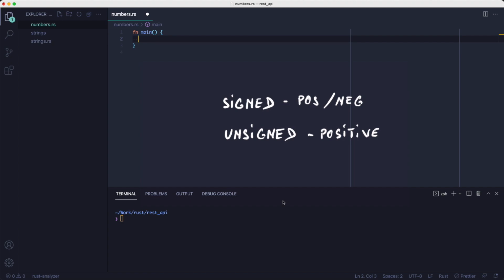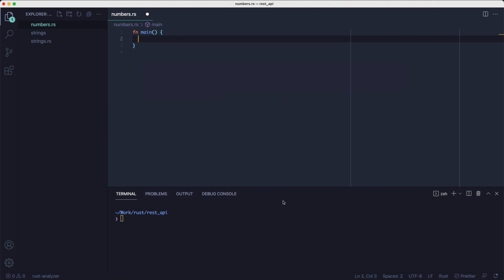The size of your number, meaning how much memory it needs, can be 8-bit, 16, 32, 64, 128. And in order to calculate how big the range is for each one of those sizes, you can raise 2 to the power of the size. So for example, for 8 bits, you can do 2 to the power of 8 and you'll get 256. So you can have 256 numbers, but if you start from 0, your range is going to be 0 to 255.